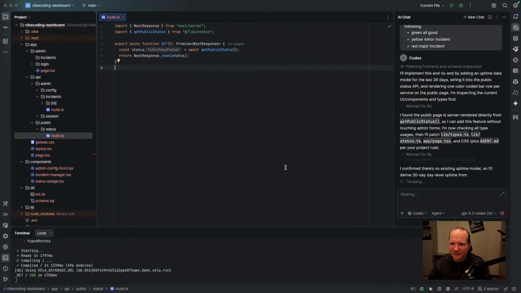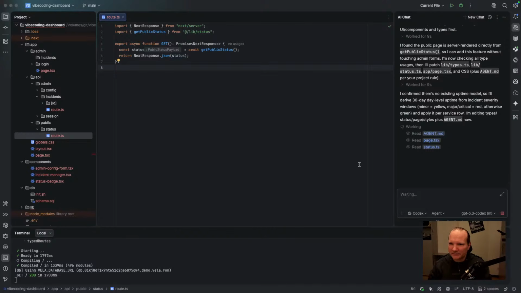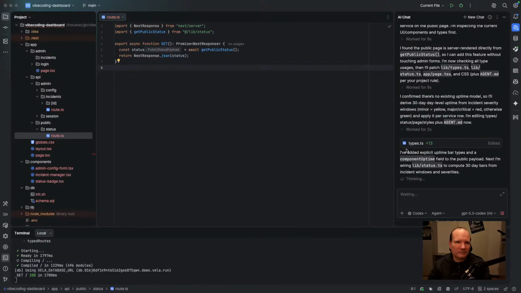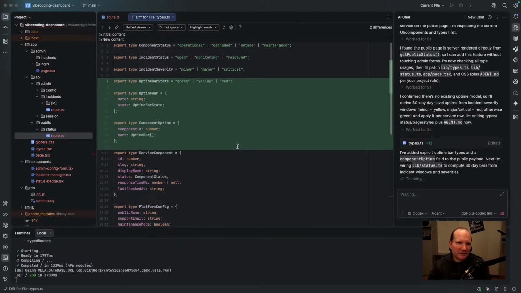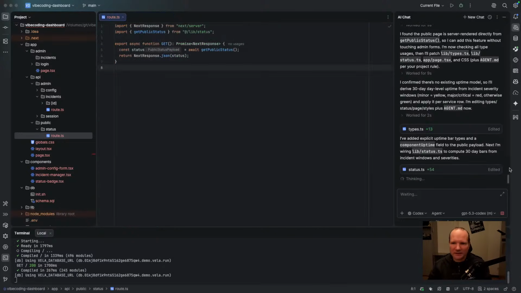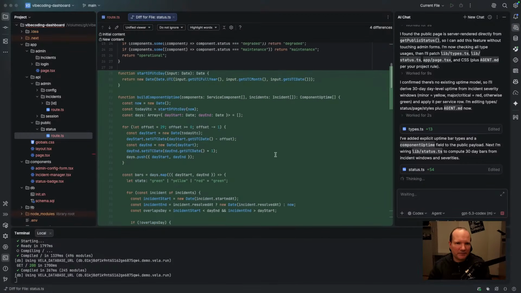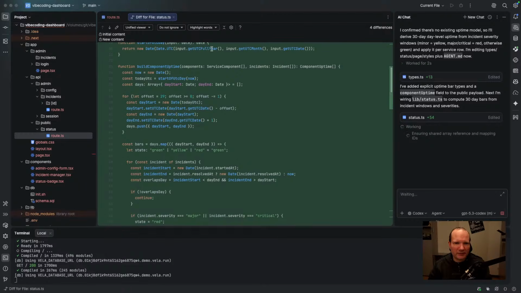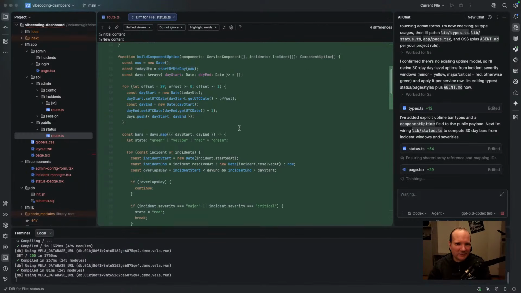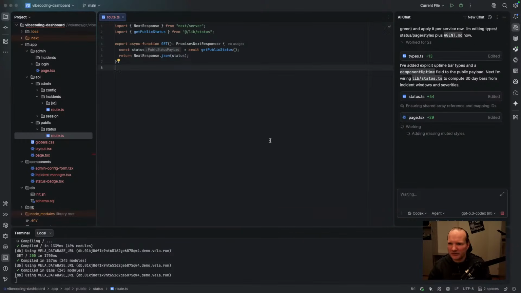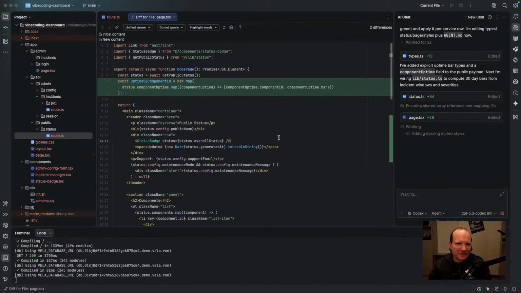It's doing its stuff. What kind of stuff did it add? The uptime bar, green, grid, yellow, green. Okay, that makes sense. Status, component uptime, start of UTC day. Oh wow, I hate JavaScript. But all right, yeah, doesn't look too stupid at first glance, at least.